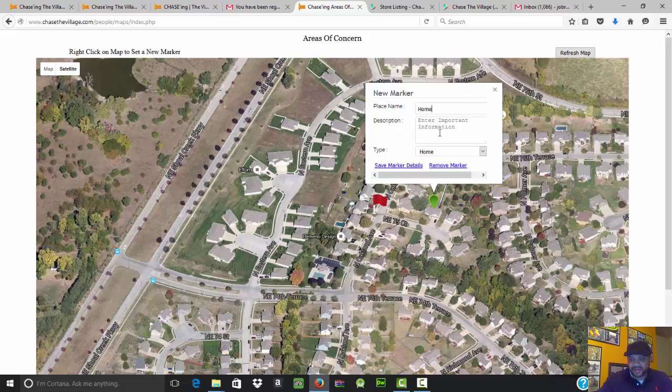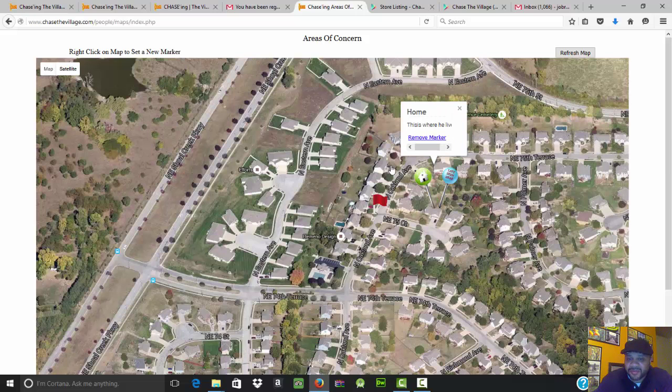Home, or whatever you want to title it, and then I can say this is where, sorry for the grammar again, he lives. Now I'm just typing fast, guys, so just work with me. So this is his home, right? And then I'll save this marker. So now it lets you know that this is his home as well.